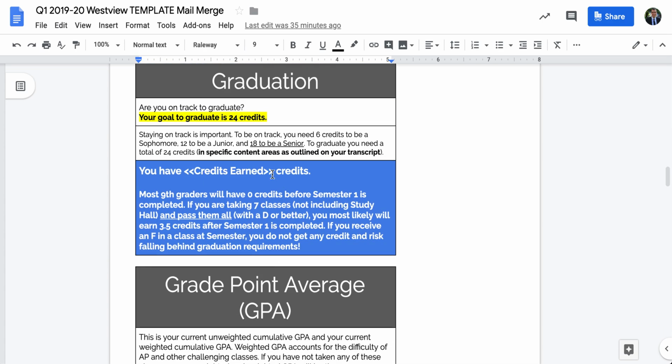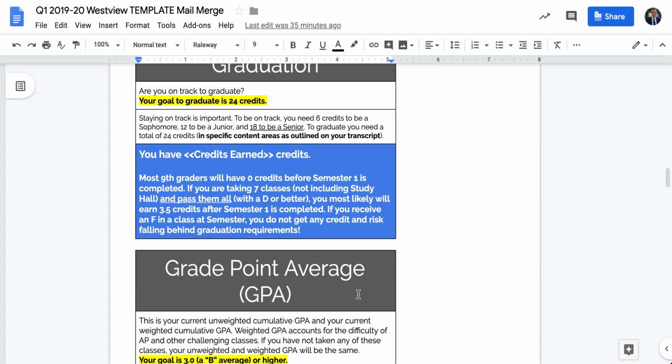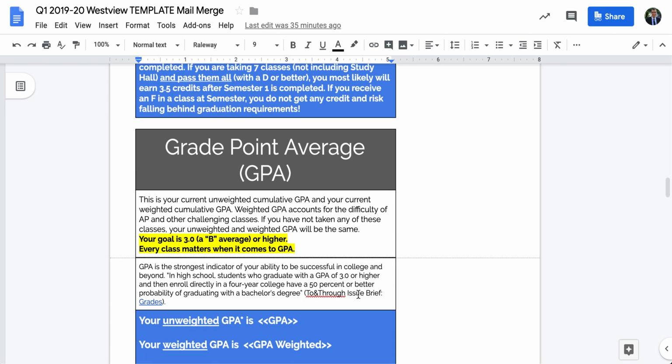For 9th graders, the credits earned after quarter one will be 0 because there's no actual credits that are earned as a part of a quarter grade report. It's only semester grade reports. But you can see if you're passing all your classes after semester 1, you'll earn 3.5 credits if you're taking 7 classes, not including your Access Tutorial Study Hall. So continue to work hard so you can get on that path to graduation.